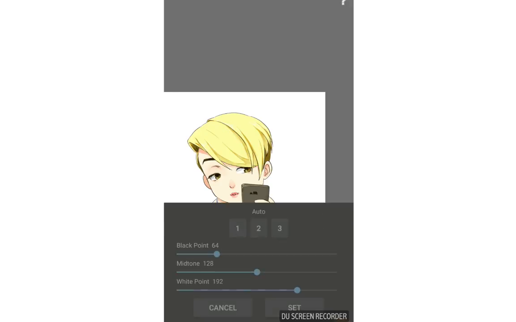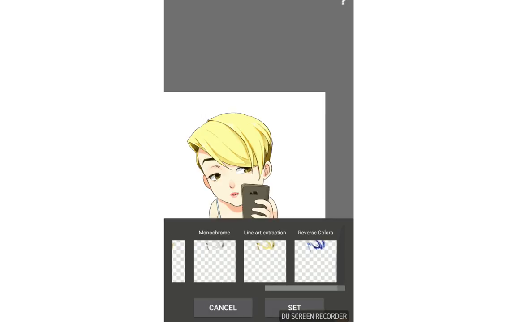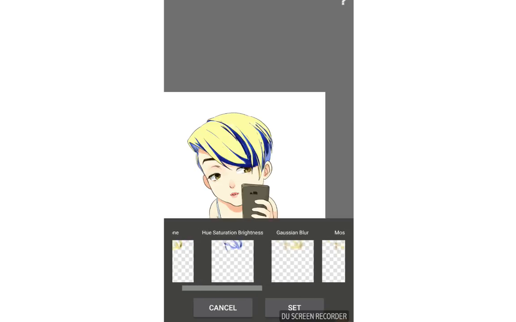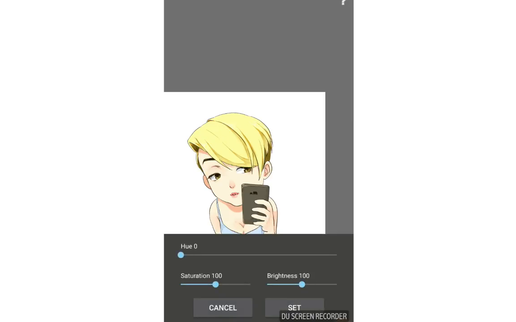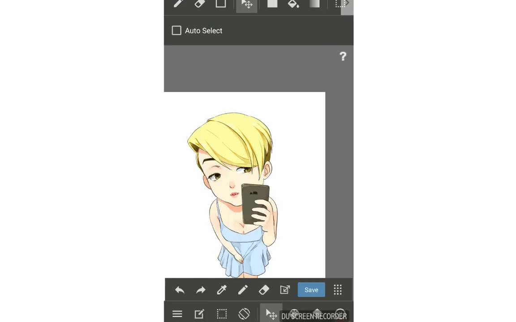Monochrome, because black and white. Line art extraction. I guess this one is just like a level in Photoshop. I think this one is more useful when you use, like in my last video, the imported picture. Reverse color, goes to the opposite color, I guess. Yeah, that's all the filters there are in Medibang, and they look really cool. When you're okay with that, click set, and then we are done here.